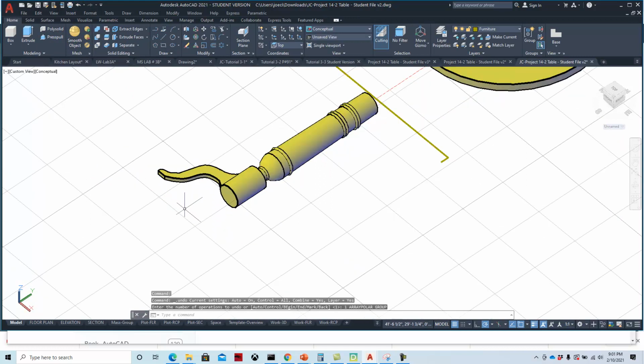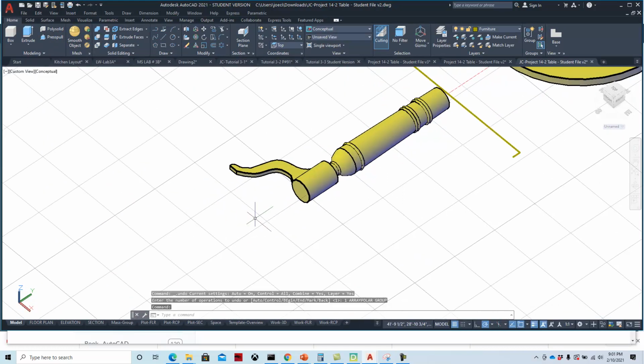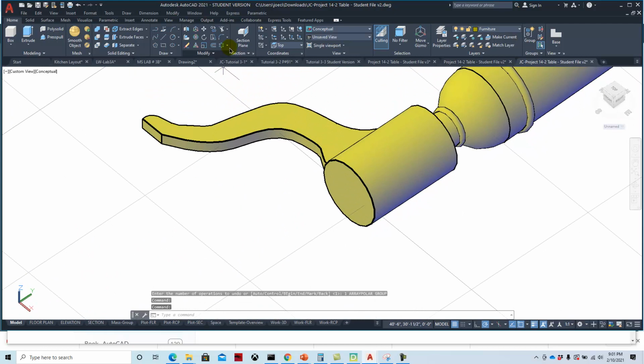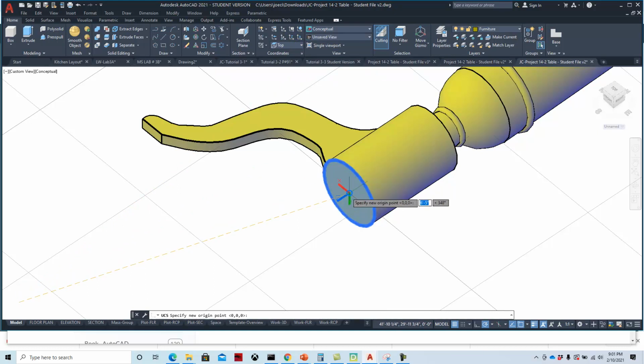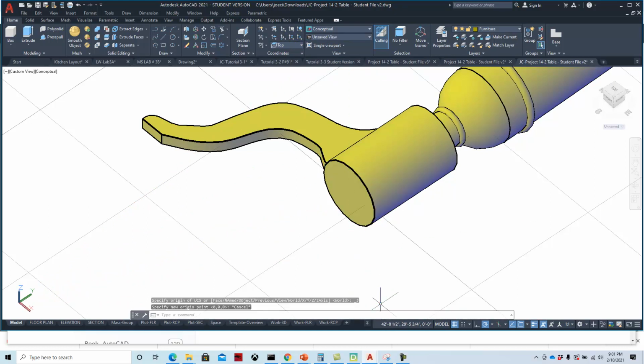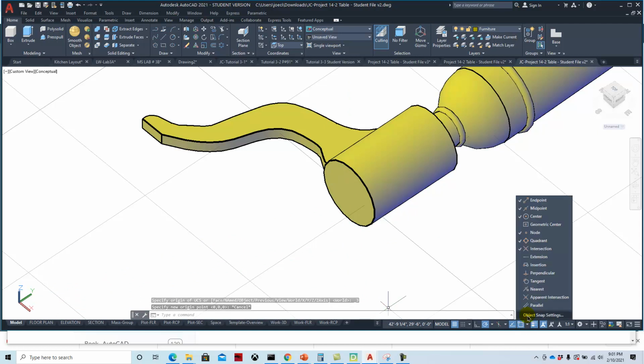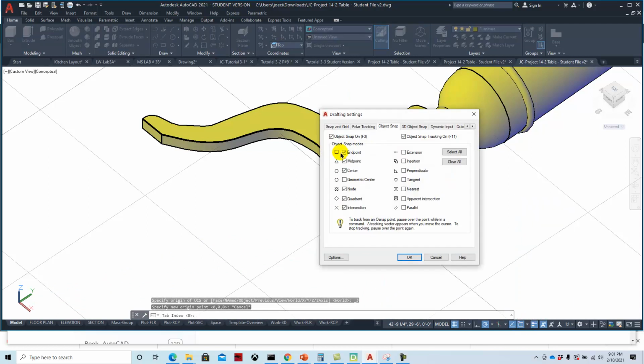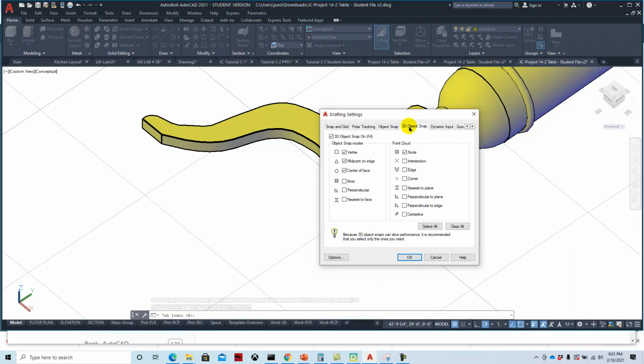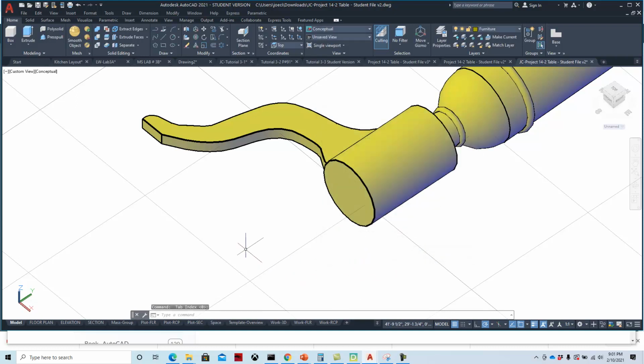To change the XY coordinate system, one method is to use a 3-point UCS. So we'll say 3-point, and then we'll hover over the center. I have my O snaps on, and I also have my 3D O snaps on. To enable those, you can go to O snap, and you want the 2D O snaps on, and the 3D ones as well. With those enabled, you'll see that the glyphs are blue.